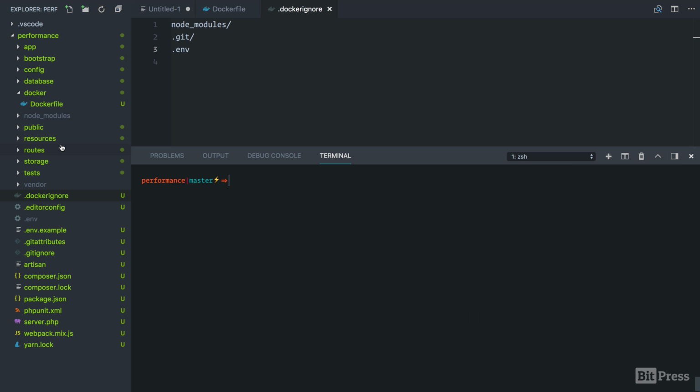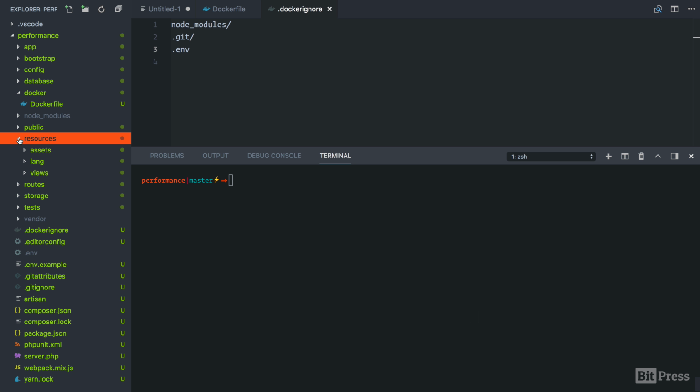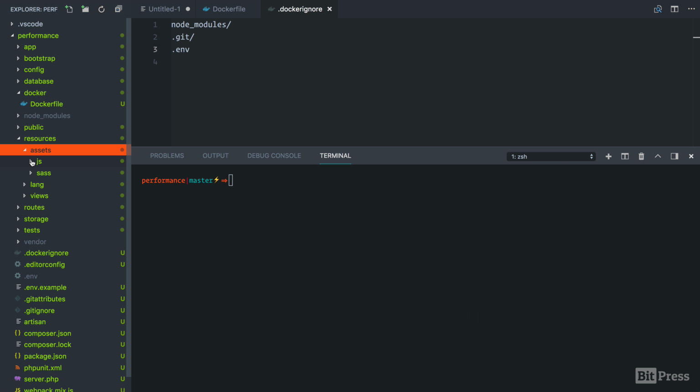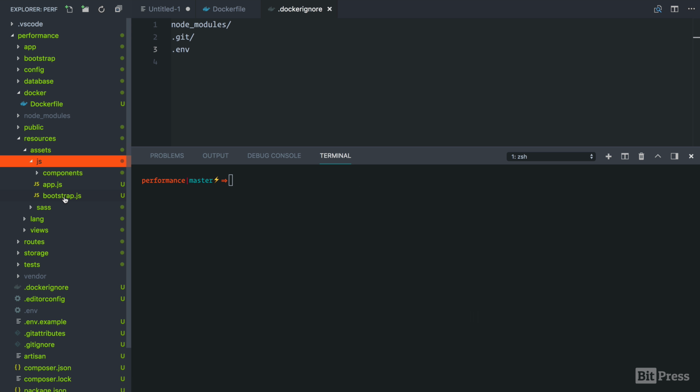The other thing I might note as well, inside of our resources folder, we have an assets folder, and inside of here, a JS folder. We don't really need these files during production, so you could even ignore these unless you're going to build your application within the context of Docker. We're not going to talk about Docker multi-stage builds in this video. That's another way that you can build your front-end dependencies and install your composer dependencies in the context of Docker, but not have the node modules folder inside of your final image.